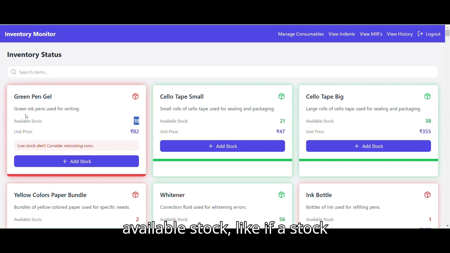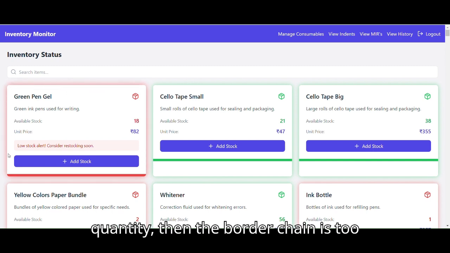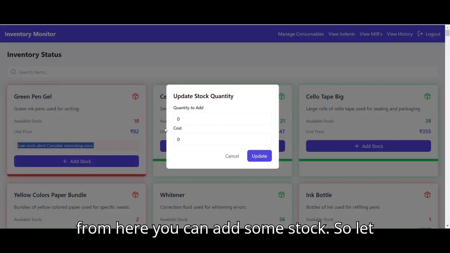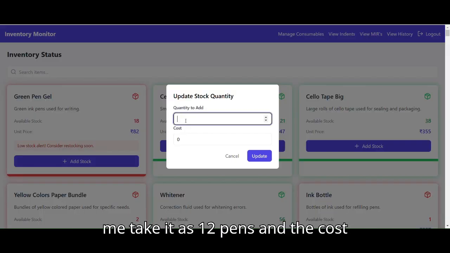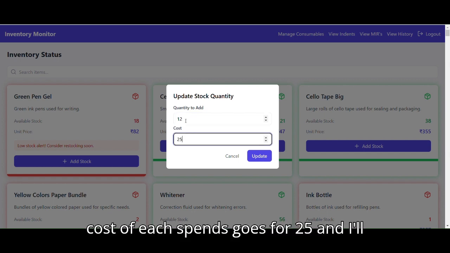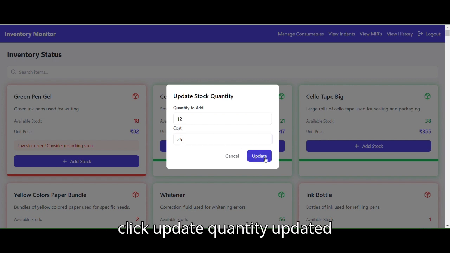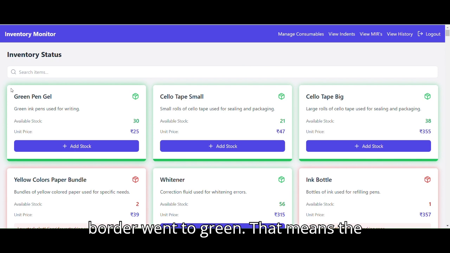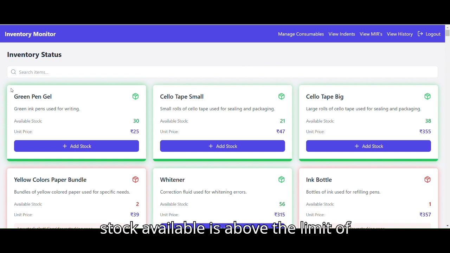If a stock falls below the required quantity, then the border changes to red and we'll be getting an alert. Even from here you can add some stock. So let me take it as 12 pens and the cost of each pen goes for 25, and I'll click update. Quantity updated successfully. Now we can see that the border went to green.